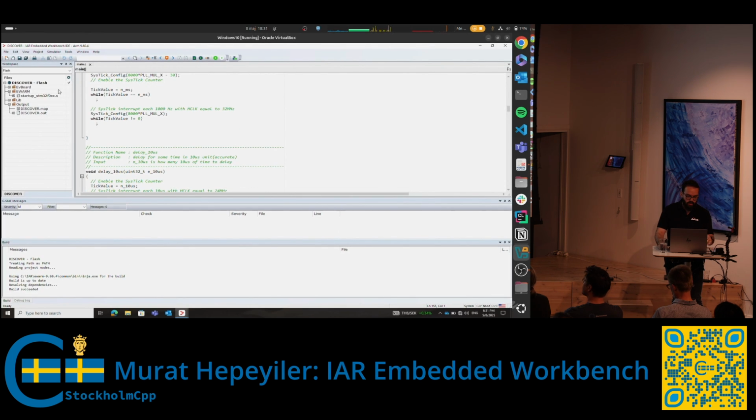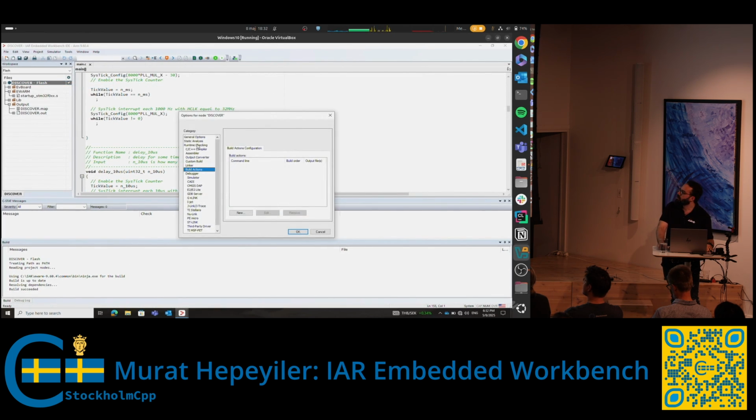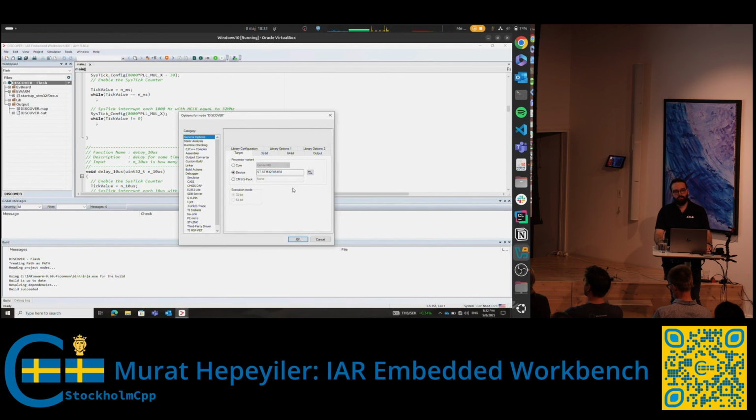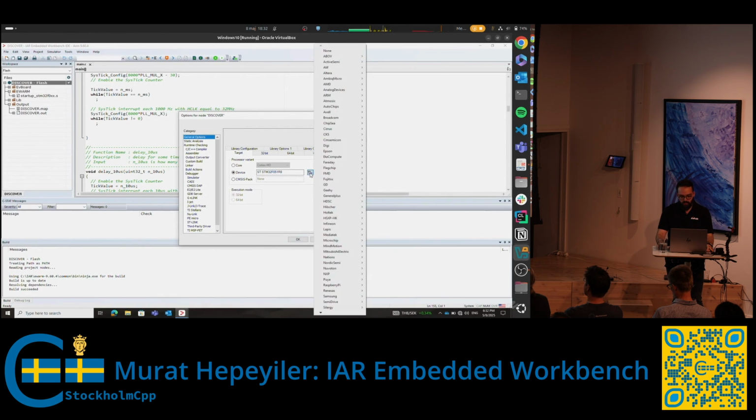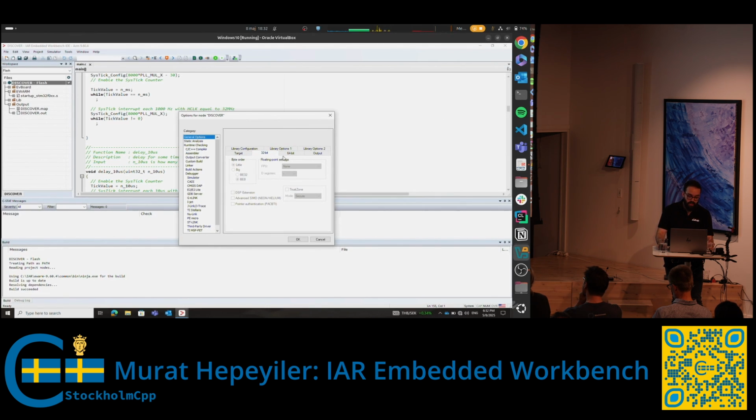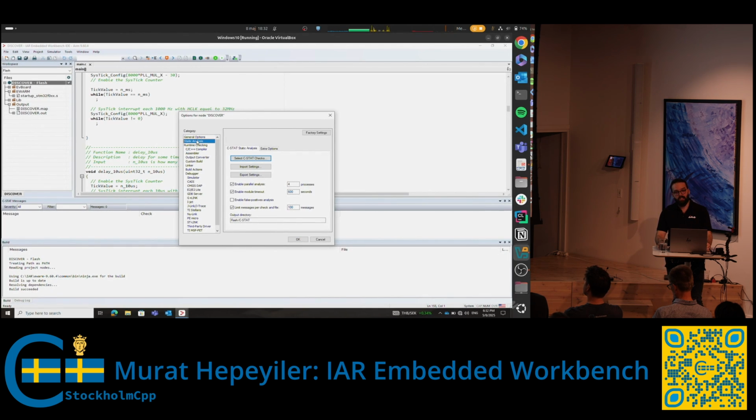I want to show the options section. Everyone can see it? Yeah, perfect. In general options, you can configure your devices. When you click this one, you will have an extensive list of device support, which is pretty good. You can just select it and continue your development process. You can configure your devices as 32 or 64, big endian or little endian easily, and you can specify the output, etc.